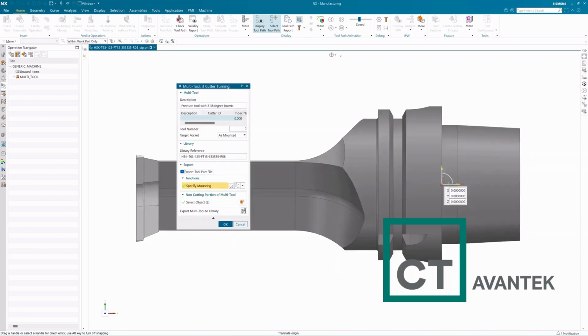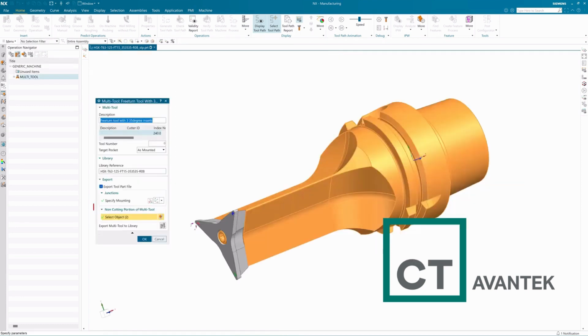When the multi-tool dialog shows up, insert a description of the tool. Insert a library reference. Toggle on Export Tool Part File. Select Specify Mounting. If the tool was correctly set and aligned, we shall have the correct position. Select the non-cutting portion of the multi-tool, and then press OK to confirm the settings and close the tool dialog.